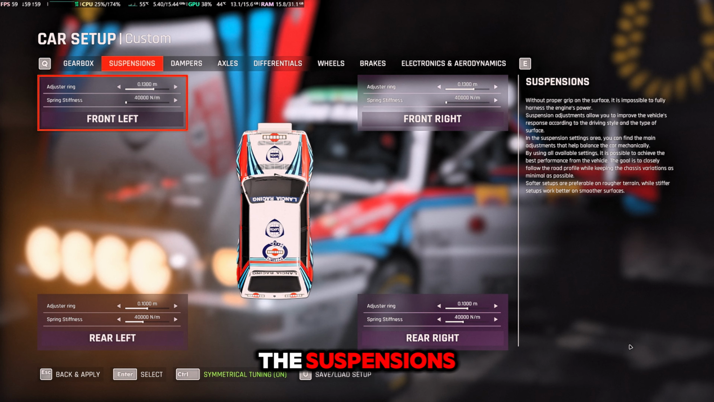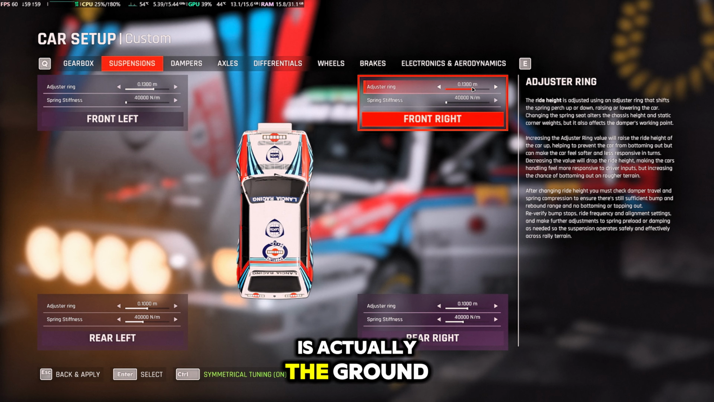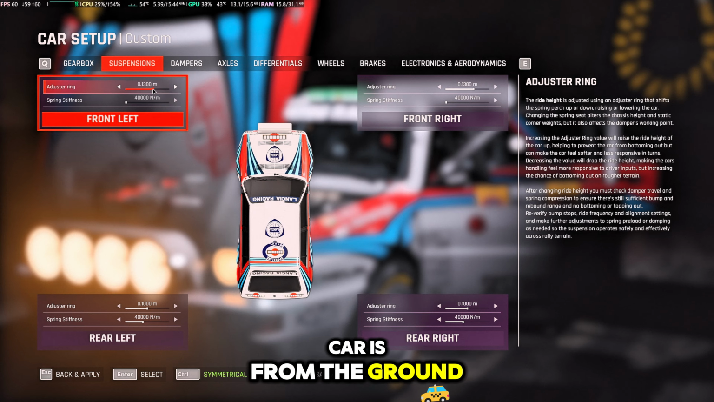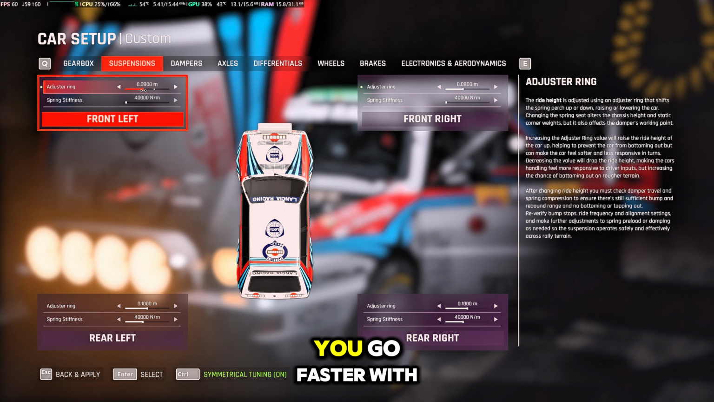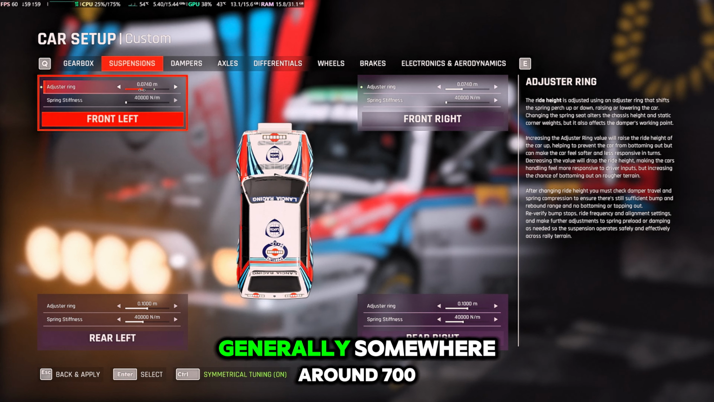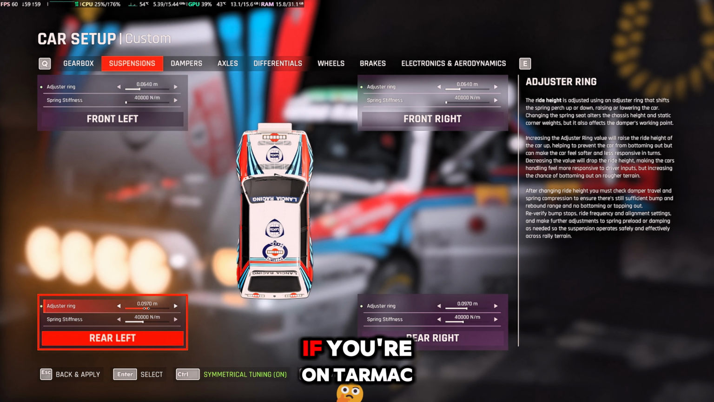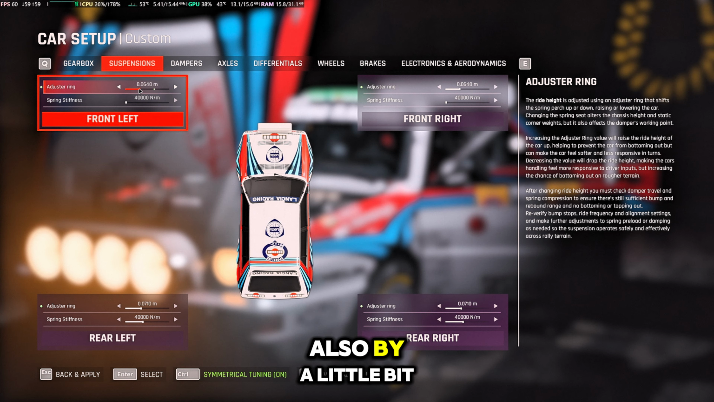Let's move on to the suspensions. The adjuster ring over here is actually the ground clearance for the car. So the higher the value, the higher your car is from the ground. Generally what I have seen, you go faster with a lower value. Generally somewhere around 700, 600 is already good enough for gravel. If you're on tarmac, you can lower this also by a little bit more.